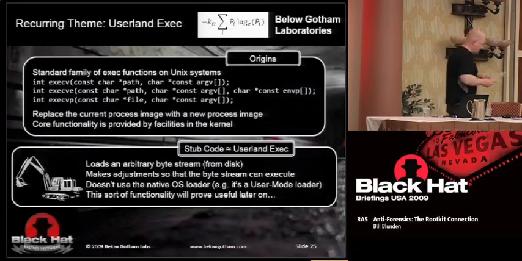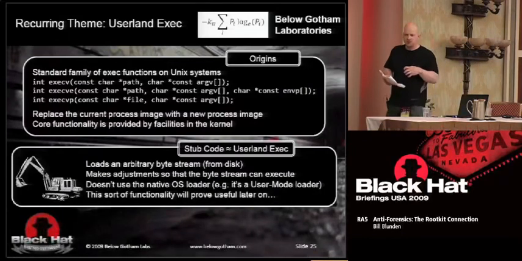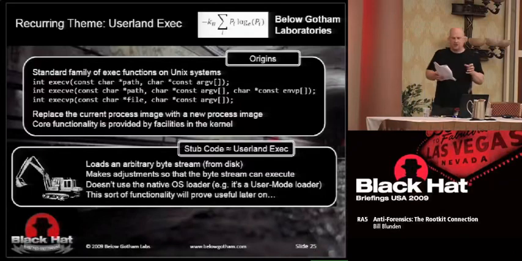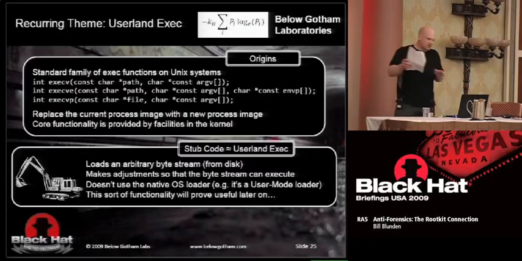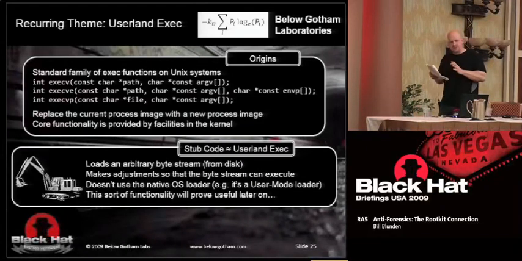So one thing, the idea of this stub is that it is reminiscent of what's known as a userland exec. It's a way of taking a stream of bytes, putting it in memory, and doing the fix-ups necessary so that it can execute. This basically allows the program to sidestep normal loading procedures that the operating system would have to take care of. You're doing all the fix-ups yourself manually. You don't rely on any facilities that normally would be provided by the operating system.